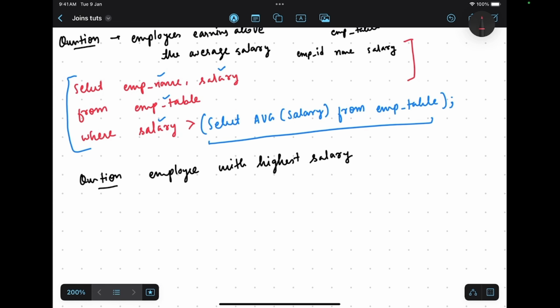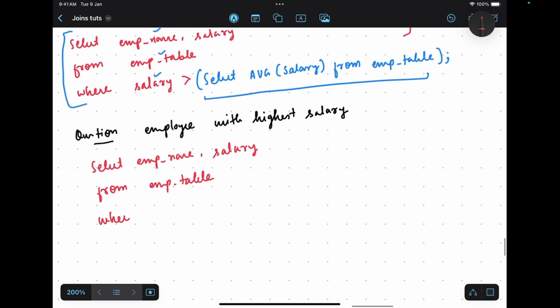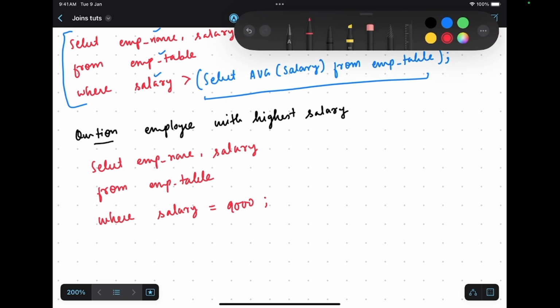Like the way we find the average salary, we are going to also find the highest salary. So what do we have to show? Select again. We have to show the employee name and his salary. From where? We have to give the table name. In this case, I have taken the employee table where salary is equal to... if there was a question like tell me the employee with salary 9,000, the query would be like this. But currently we don't know what the highest salary is.